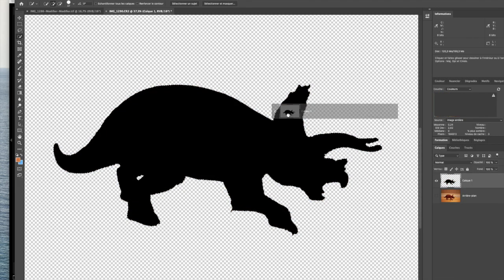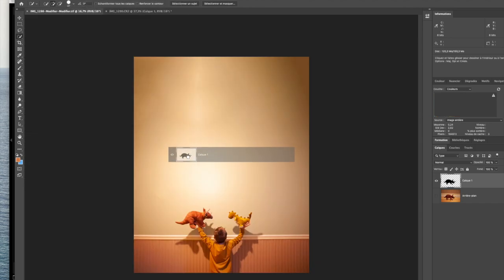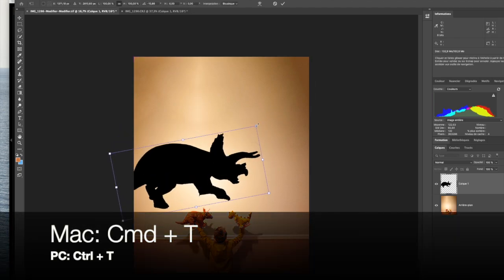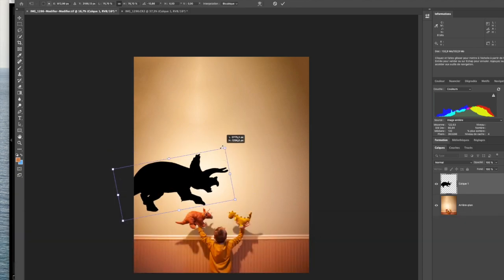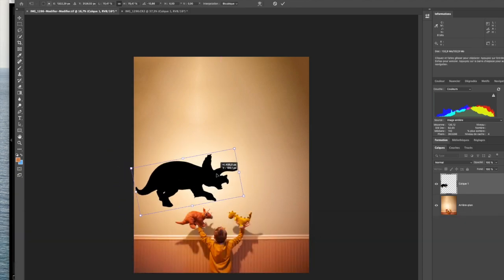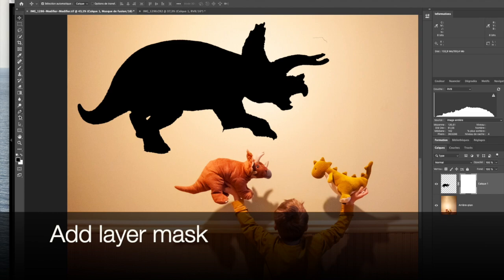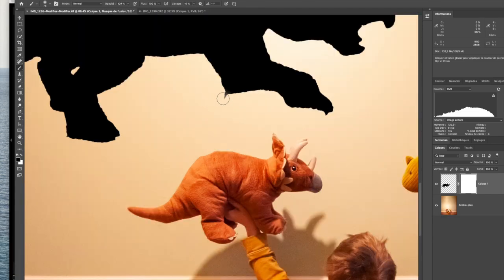I will take this shadow in my main image and position it where I want. I want to turn it a little bit, so I am using the free transform command by pressing Command and T on my Mac, which is Control and T for PC users. I want to get rid of some weird stuff on the legs of my dinosaur, so I am adding a layer mask. On this layer mask, I will brush with a black brush what I want to disappear.